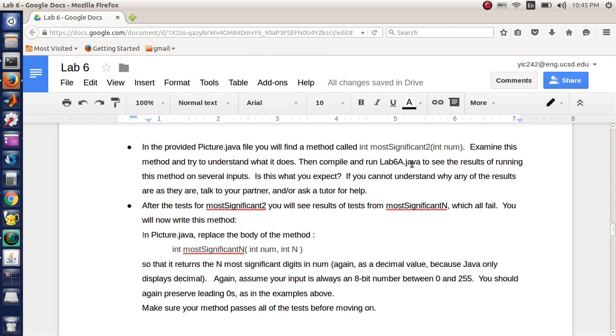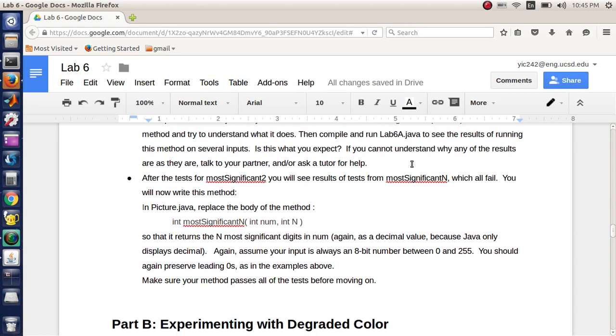The last thing you have to do for part A is implement a more general method. It's called mostSignificantN, which means you want to extract the n most significant digits from a number. This is the prototype of the method. You need to implement it in picture.java and make sure your method works well before you move on to part B.